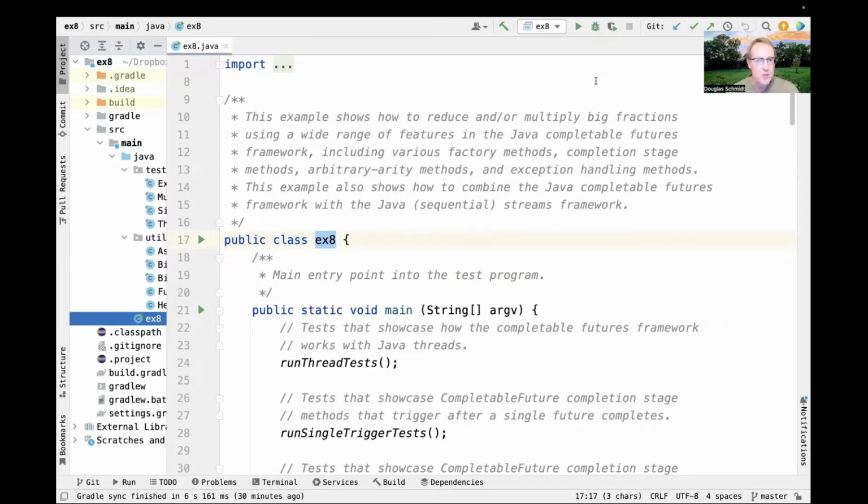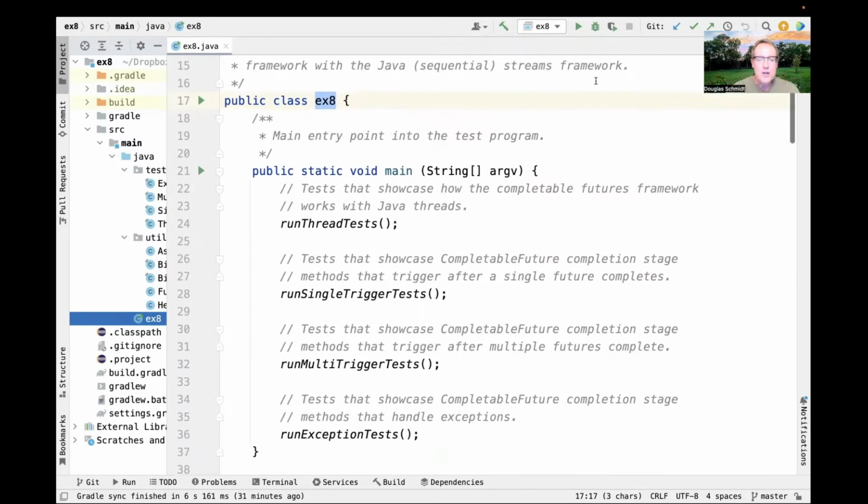This example also shows something else that's important, which is how to combine the Java Completable Futures framework with the Java Streams framework, in particular sequential streams. It's really not a good idea to combine completable futures with parallel streams, but they work very nicely with sequential streams. So you can see there are four main types of tests we're going to demonstrate.